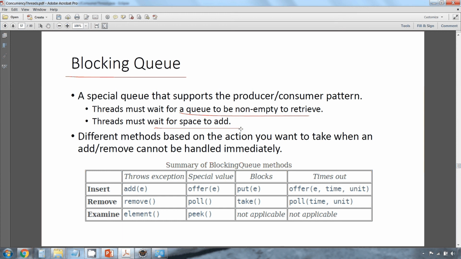Now, there's essentially 4 versions of adding and removing from the queue, and each one of them takes a different action if what you want to do can't be handled immediately. So the actions that are possible are throwing an exception, returning a special value, blocking, or eventually just timing out. So, for example, the example we were just looking at of wait and notify is essentially represented by this blocking action. If we use the methods put and take, what that means is that if you try to add something to the queue with put, but there's no room, the thread that's doing that insertion will just wait. Just like we just saw with the wait and notify, it'll just wait until there's space.